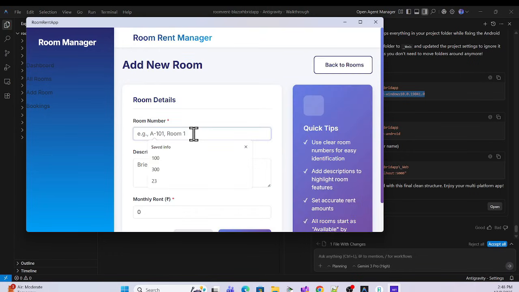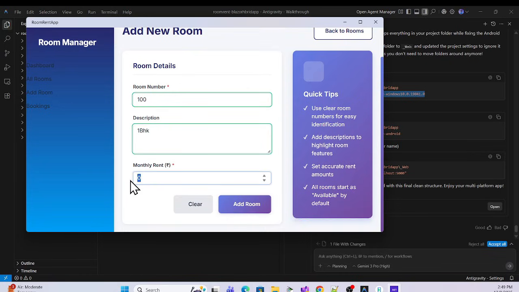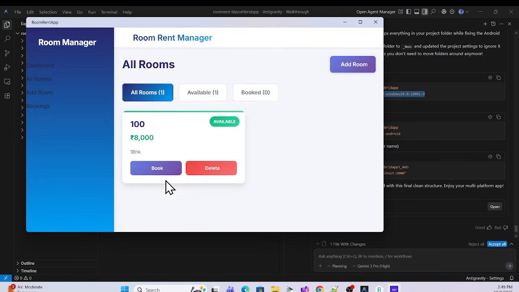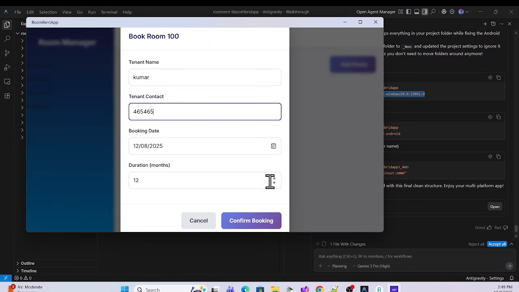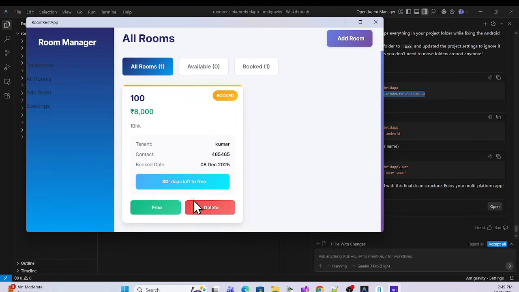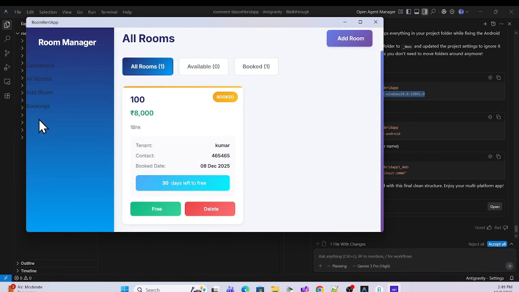So let me add a new room, for example this, it is 1 BHK and monthly is, suppose, 8K. Okay, add the room. Yes, the new room got added and I'm able to see it over here. And if I try to book now, yes, the booking pop-up is appearing, and then a contact number, something like that, and it can be 1 month, confirm, properly booked. Also if we want to delete, I can delete also. So yeah, I think feature-wise it is working fine.